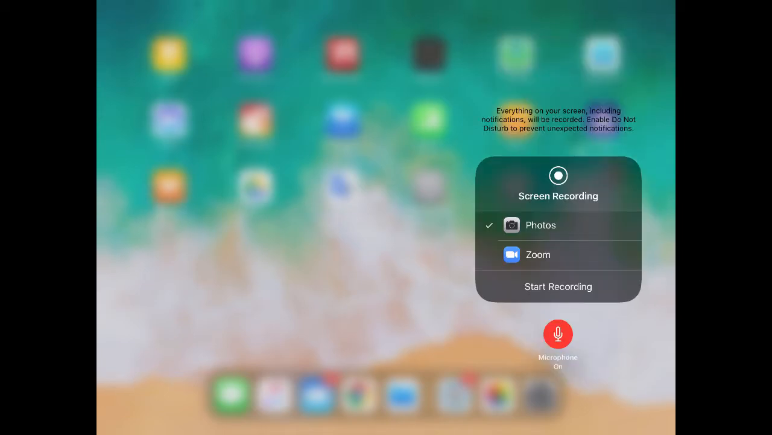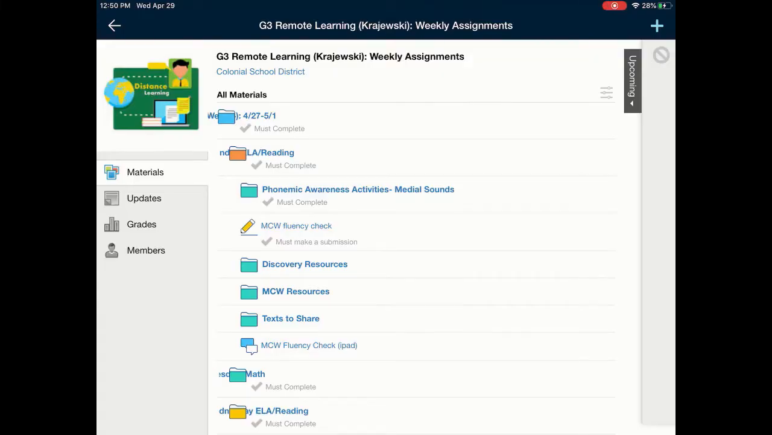When you do that, you're going to get an option to turn your microphone on or off. Usually the microphone is turned off by default, so I want you to turn the microphone on, and then you can click start recording. Okay, so now you have your screen recorder turned on and you are ready to record your reading or whatever task your teacher has given you.